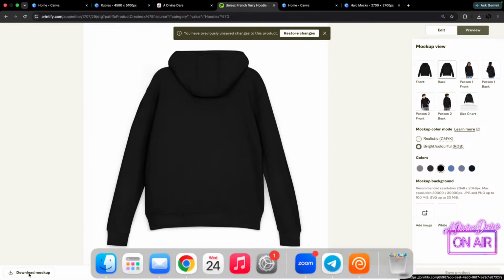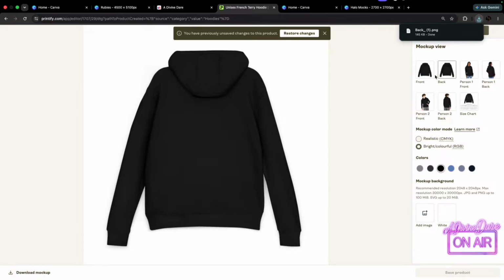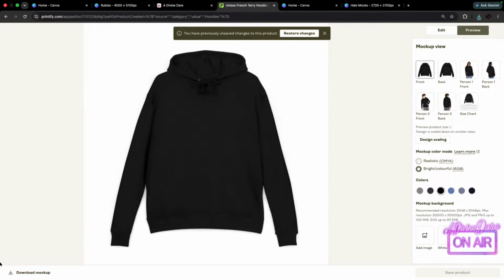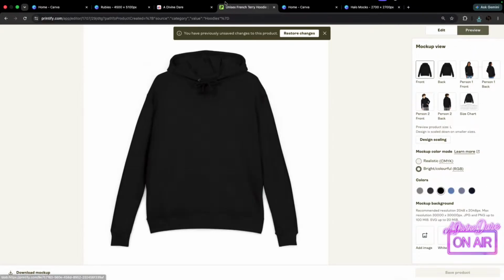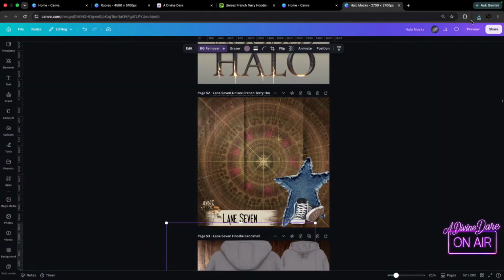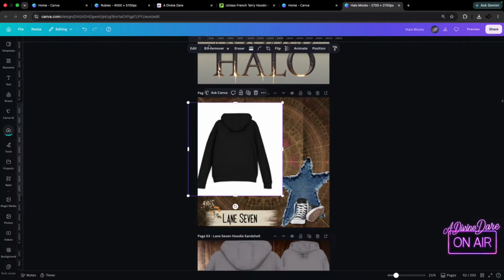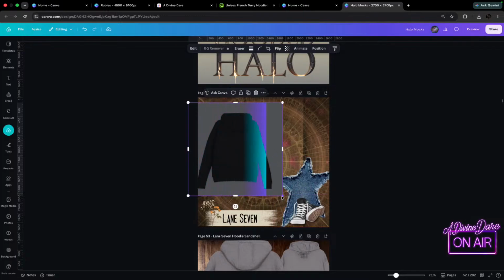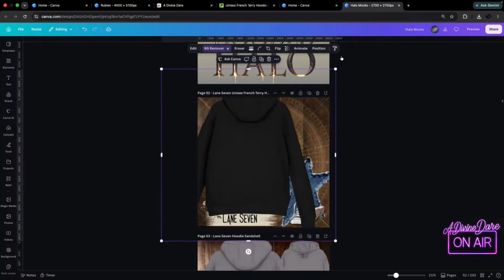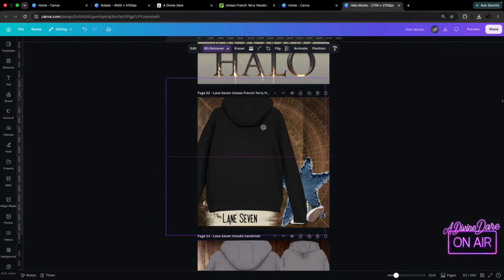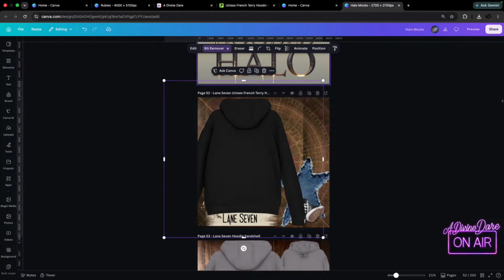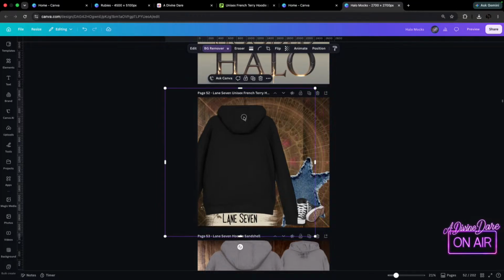I'm going to download that mockup. Download, and then I'm going to the front, and I'm going to download that. Boom. I'm going to go to my mockups, and guess what? It's going to be the last two that I downloaded. That's the back. Remove the background, blow it up, make it fit, and now I have my thumbnail that's going to go into my store, right? That's so good. So easy.